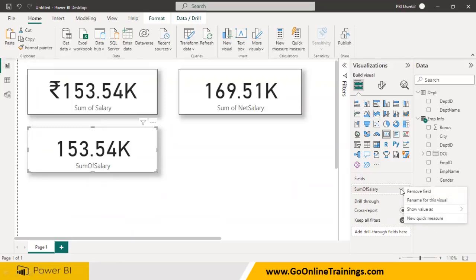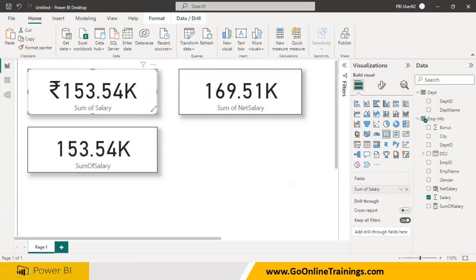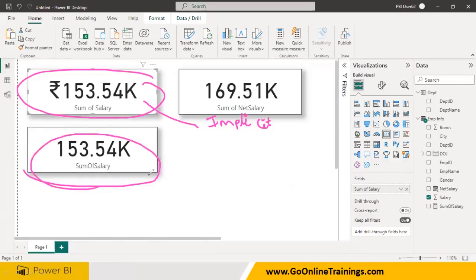So it is also doing it on the fly only. But again, the sum operation is not applied because you already applied the sum operation. It need not apply. But when you click on this, it is going to apply a sum operation. Clear? So this is what is called an implicit measure. Automatically, Power BI is performing some aggregation. This is what is called an explicit measure.